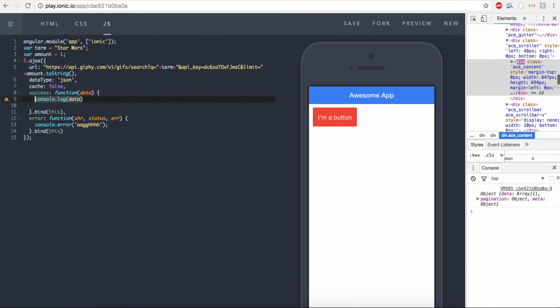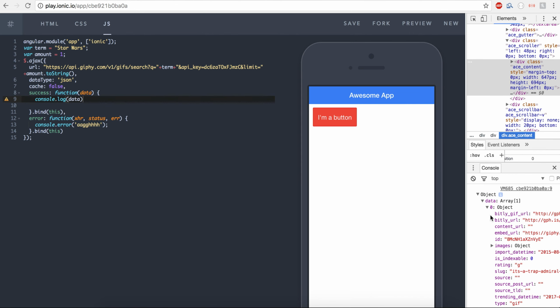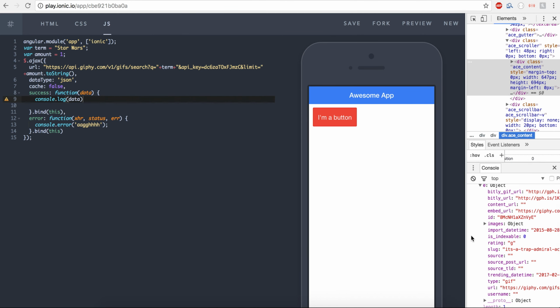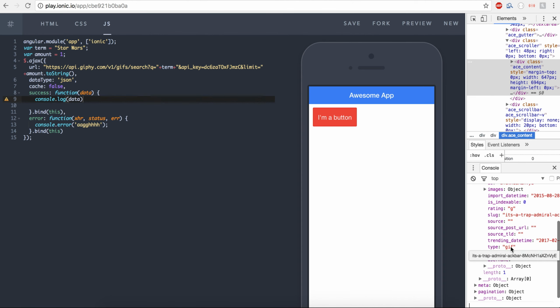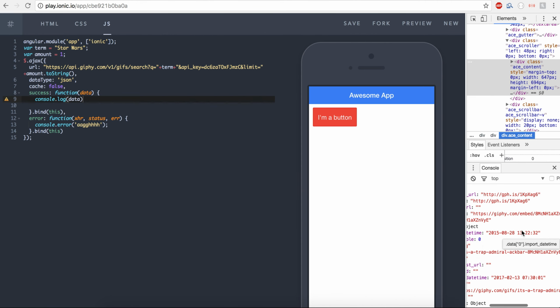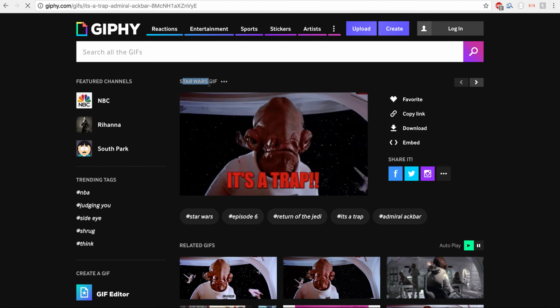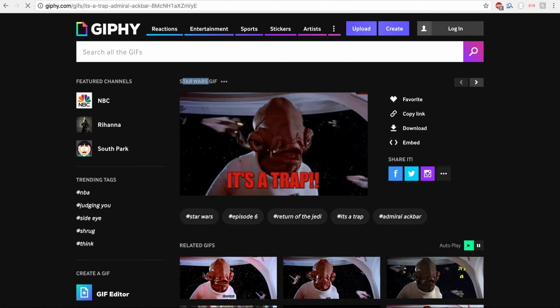So if you remember console log, the JavaScript function, I'm console logging whatever data we get back, and it's popping up here, okay? So in this data, I can look at all this. This is a bunch of information about whatever GIF it is that's going to pop up, okay? And so we're going to want to display this GIF on screen somehow. You can't really see what the GIF is right now, but I suppose I could show you here. If you just copy this link out, open up a new tab and paste that in, you're going to go to this website. Here's a Star Wars GIF. It's a trap, typical Star Wars GIF.